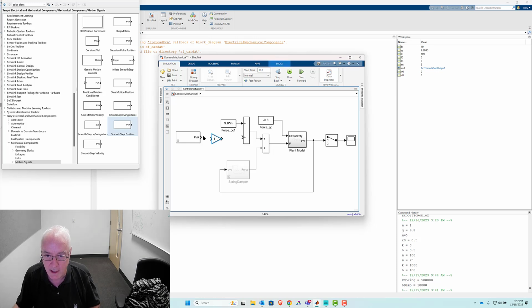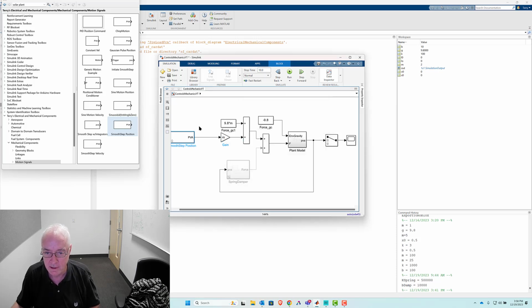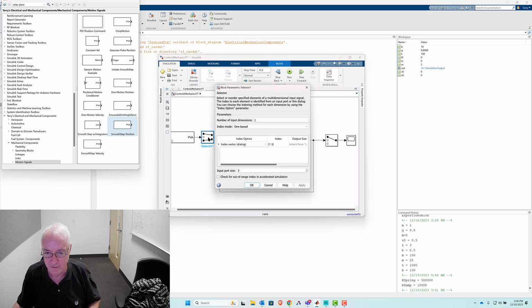We want to add up both the gravitational force as well as the acceleration force. So again, F is equal to ma, so this gain will be m. I'm going to show you what this is in a second too, but for right now, I'm going to get a selector out. You might recall from the previous video that PVA is position, velocity, acceleration, so A will be the acceleration, and that'll be the third component.